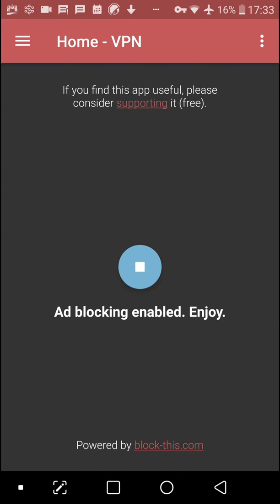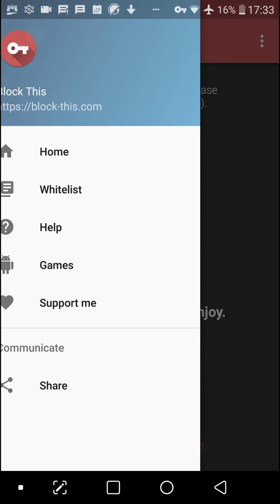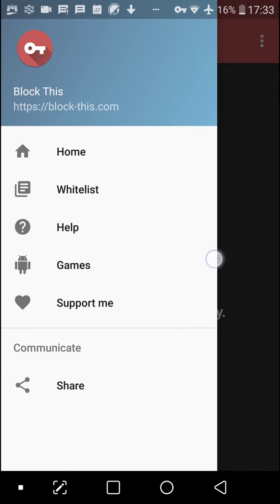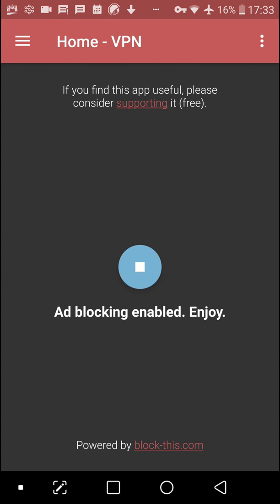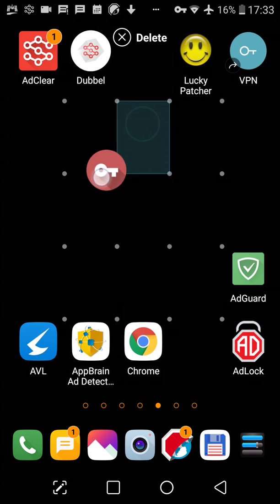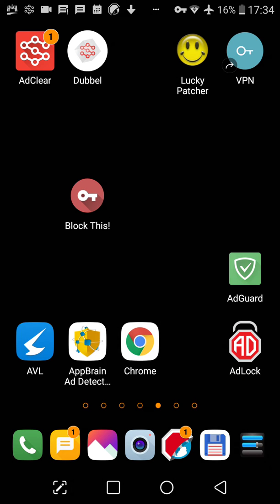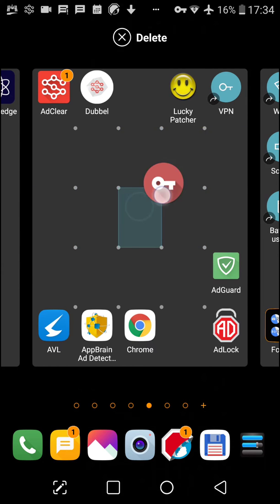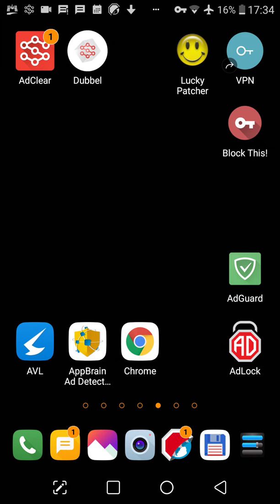Powered by blockthis.com. If you find this app useful, consider supporting it for free. There are different ways, but there are no ads coming at you or anything. It seems pretty good in regards to being open source, by the people for the people. We like that. So I think this program, Block This, should actually have more focus. Maybe it's a good thing. But I don't know.